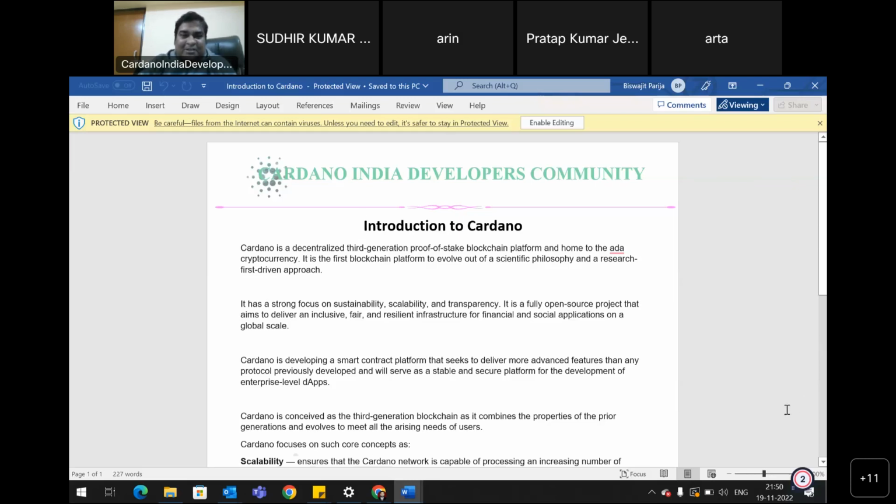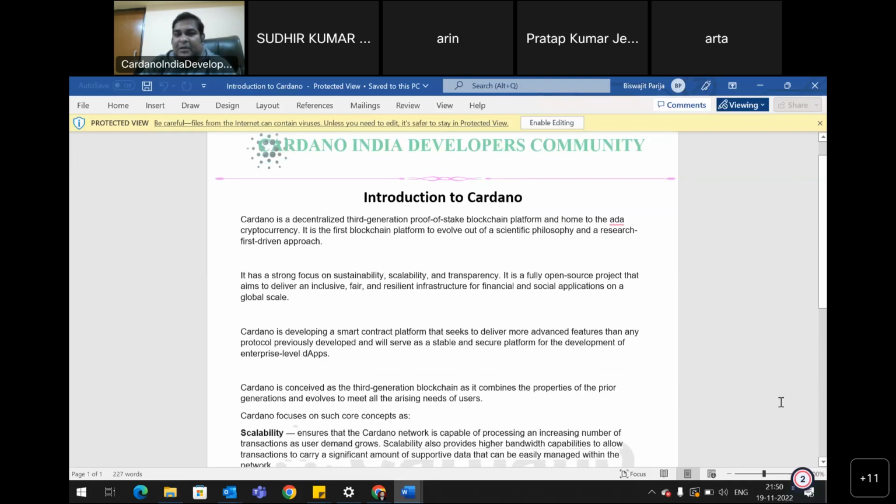So what is Cardano focusing on? It is focusing on sustainability, scalability, and transparency. It is a fully open source project and aims to deliver an inclusive, fair, and resilient infrastructure for financial and social applications on a global scale.